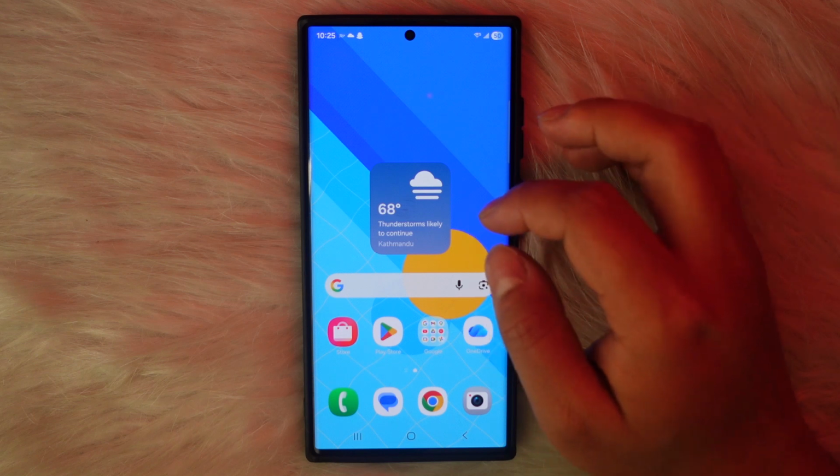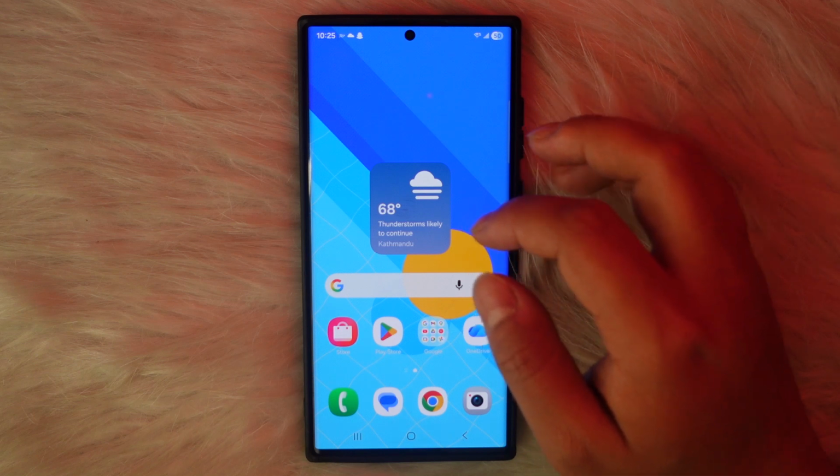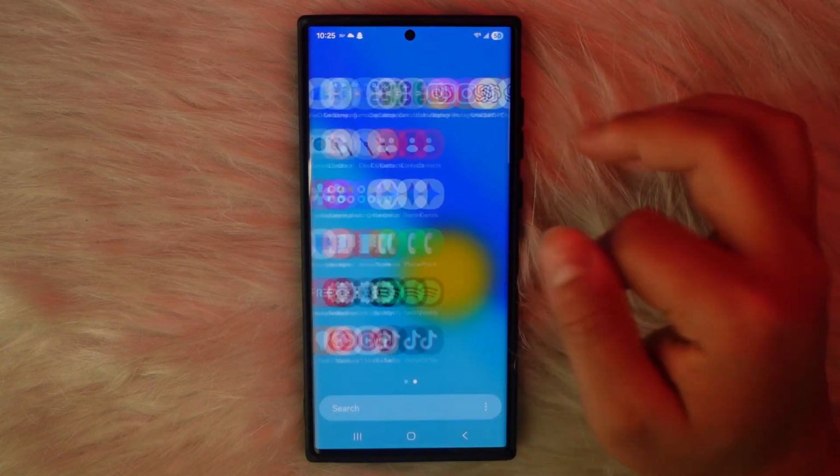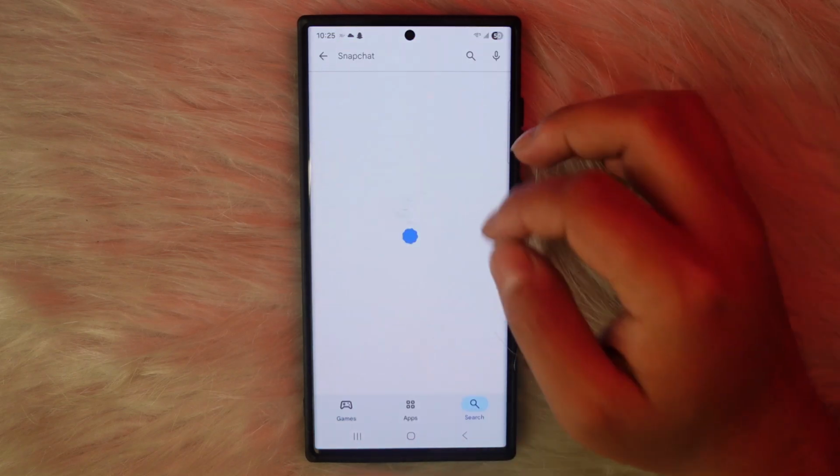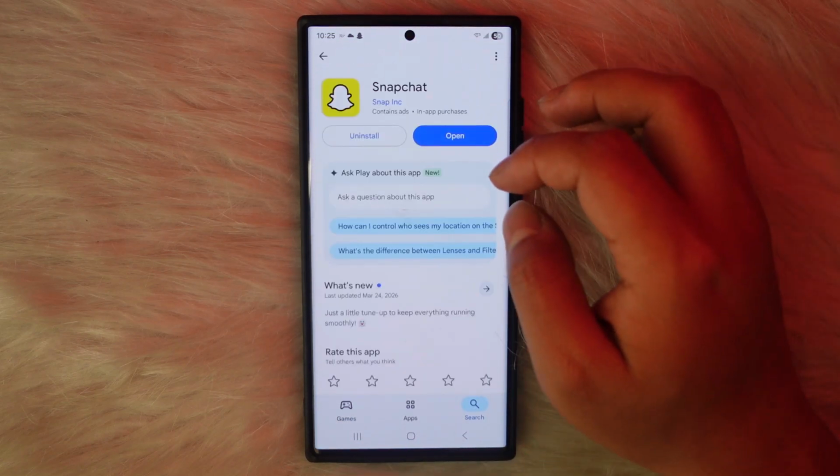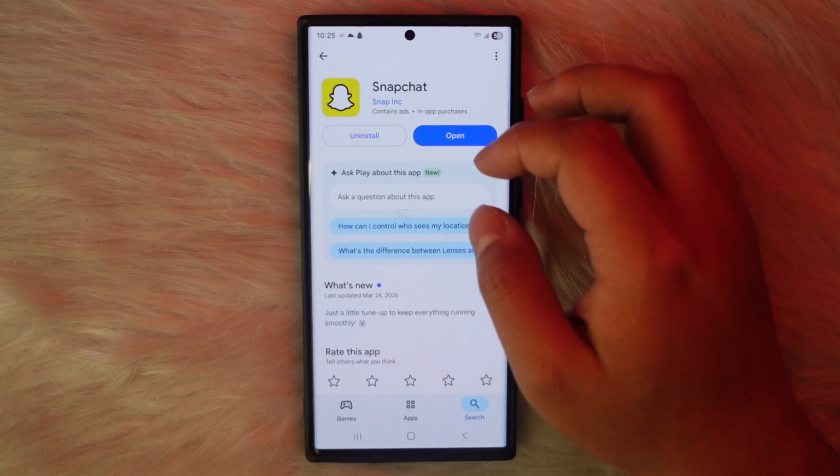The other thing that you can do is look for any new updates available. If this step did not work for you, head over to the Play Store or the App Store. Search for Snapchat, and if you do see new updates available, you can tap on the update button.